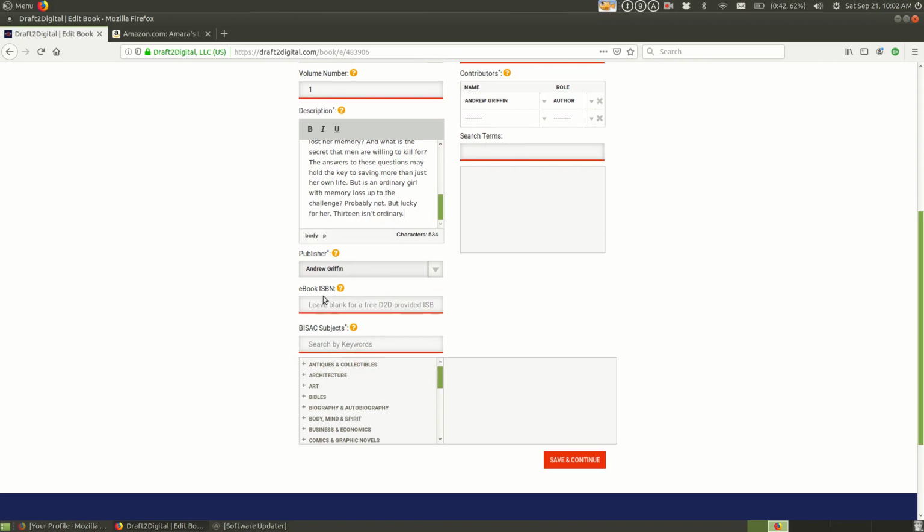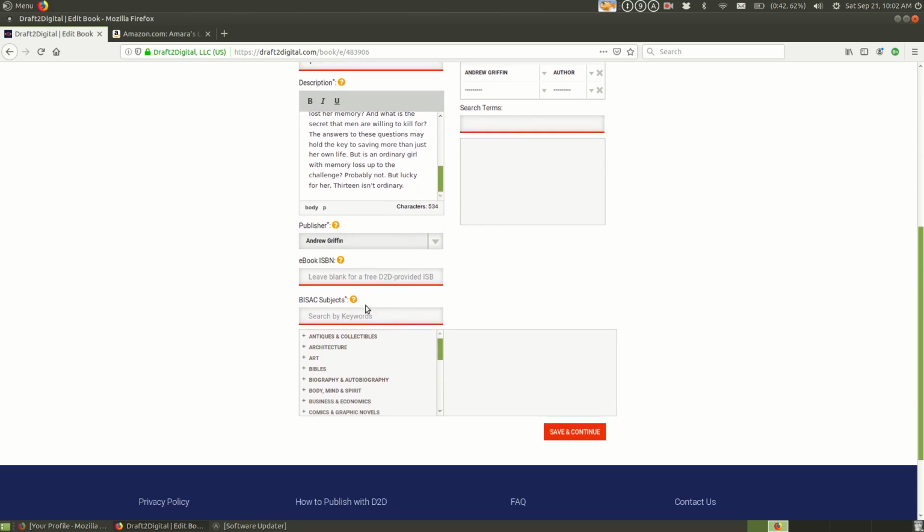ISBN. So this is different for every version of the book that you have, and since the one that I published was published on Amazon, we're going to leave this blank so that Draft2Digital will provide an ISBN number free of charge.